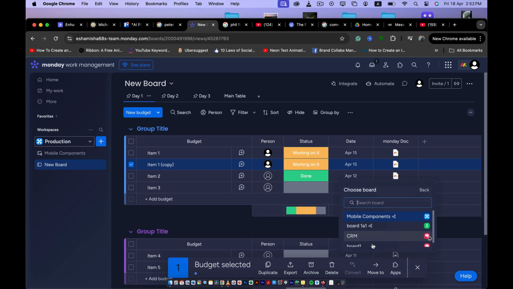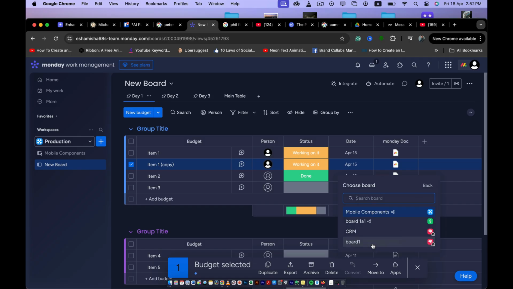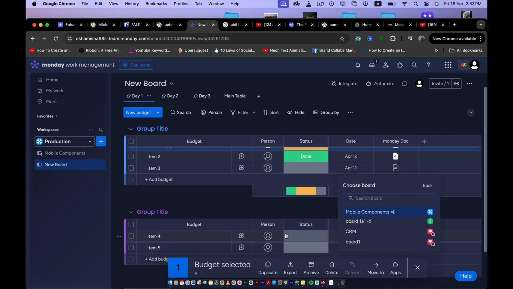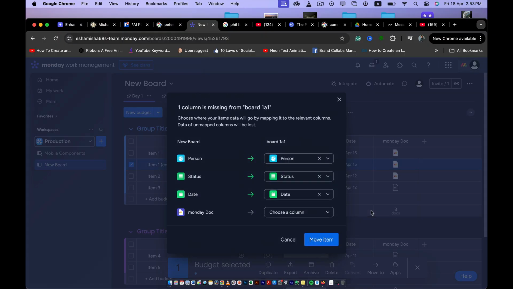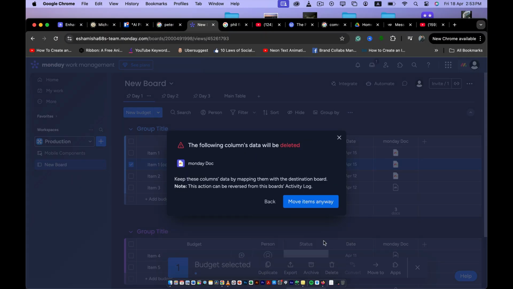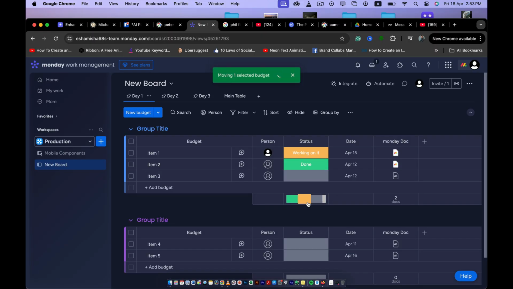So we're going to click it and here we can select the board that we want to move it to. For example, this is the board that we want to move it to. Board 101. We're going to click it and then in internals. Yep. We're going to move every single thing. So we're going to click on move item. The following data will be deleted. Monday doc. Okay, sure. Delete Monday doc. Not a problem at all.